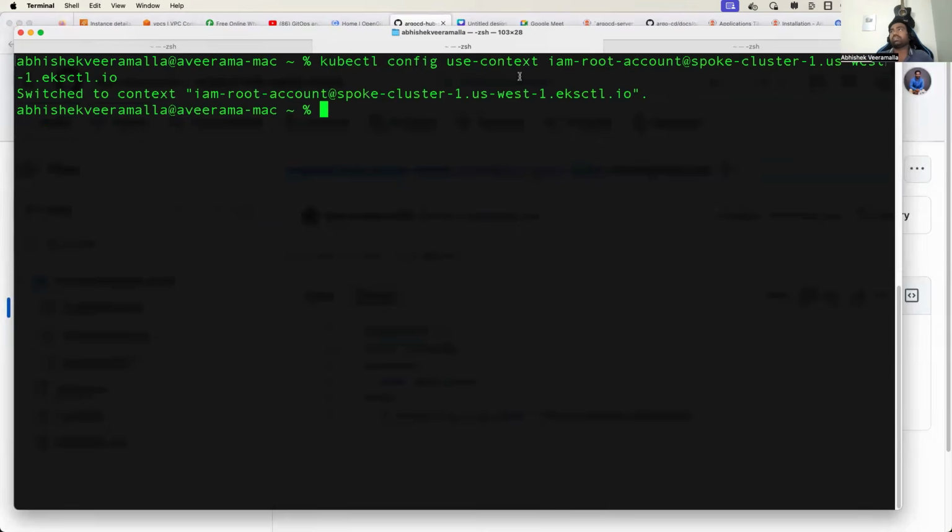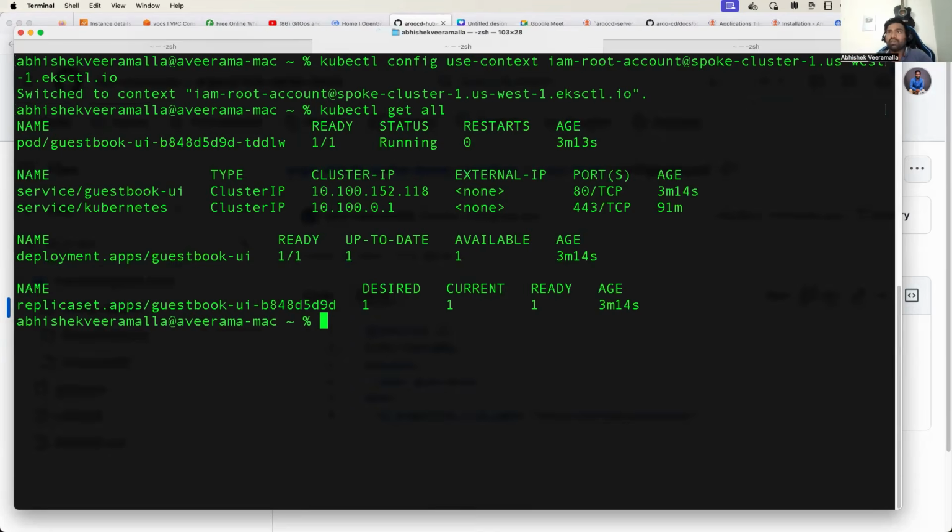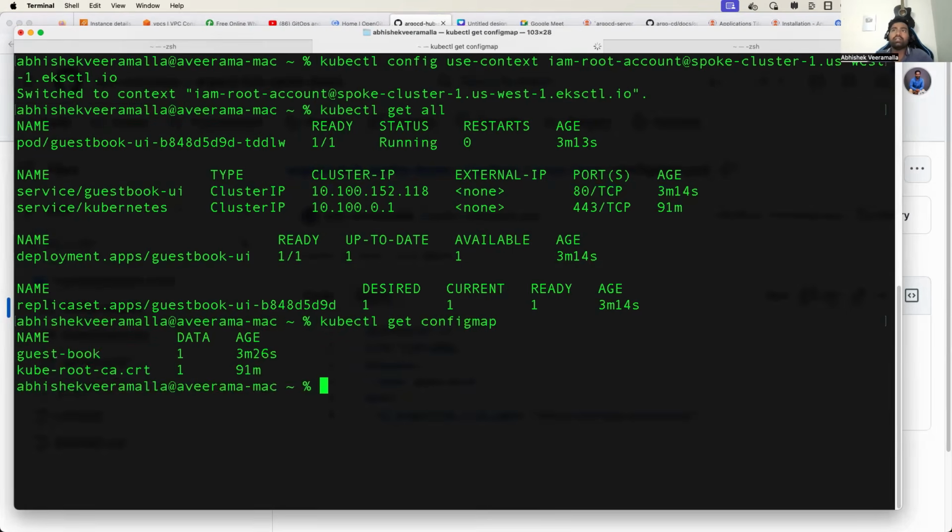Perfect. Now the context is switched and I am on spoke cluster one. If I just do kubectl get all, you will see the deployment, the service, and you will also see the config map. All of them are deployed on this cluster. See, there is a service, there is a deployment, and for the config map, you can just do kubectl get configmap. This is the guestbook config map.